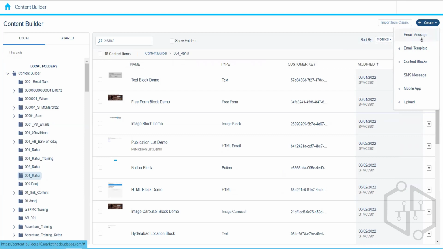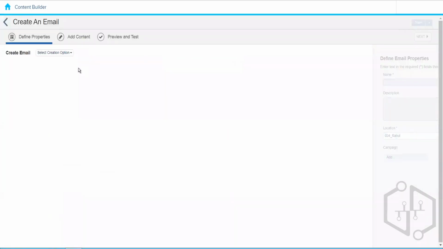So now we are going to talk about the email message, and how we can create it. We have three different types of email messages whenever we create one. It asks us to choose one option, that is, how we are going to create an email message.